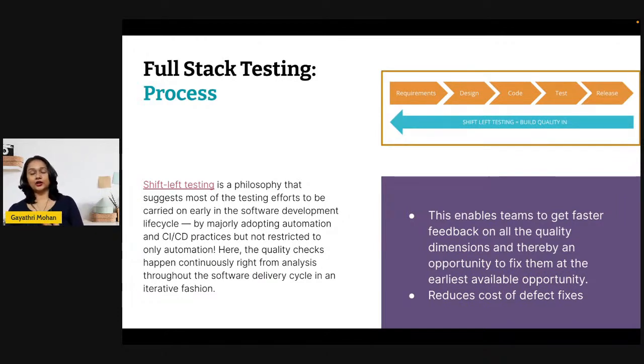Also, the defect fixing cost actually goes up with the time that it was found, mainly because of the context, right? When you are actually developing that feature, you know the context exactly, and you know which line of code is doing what, and which component integrates with another component. When you have that context, it's actually much easier to fix the defect.